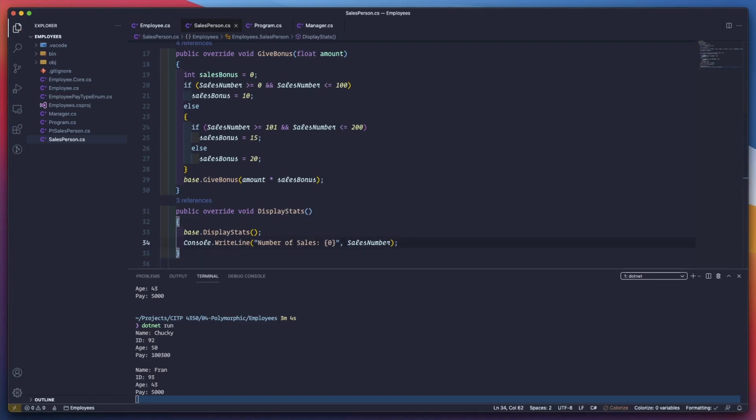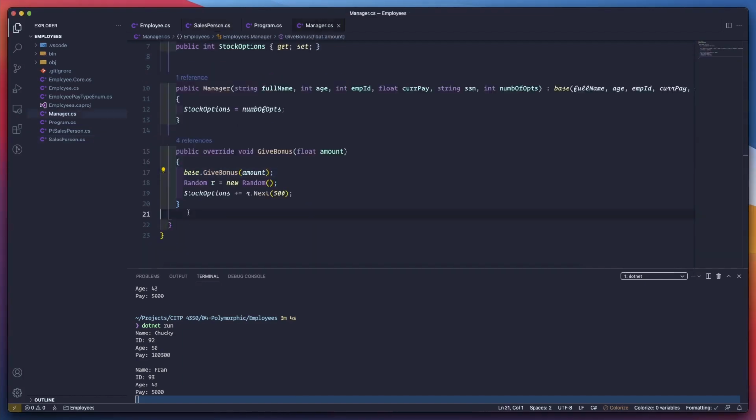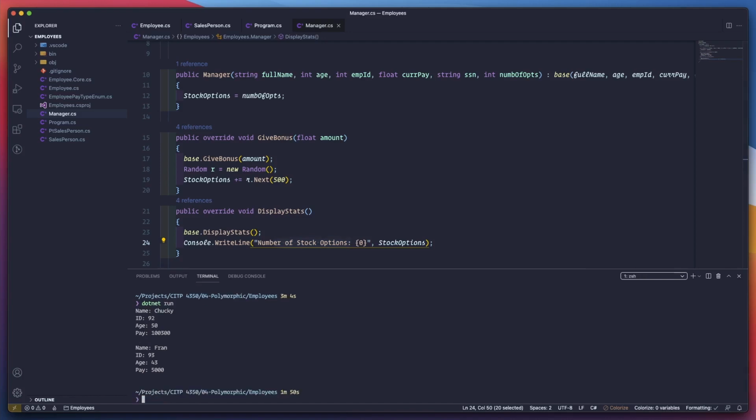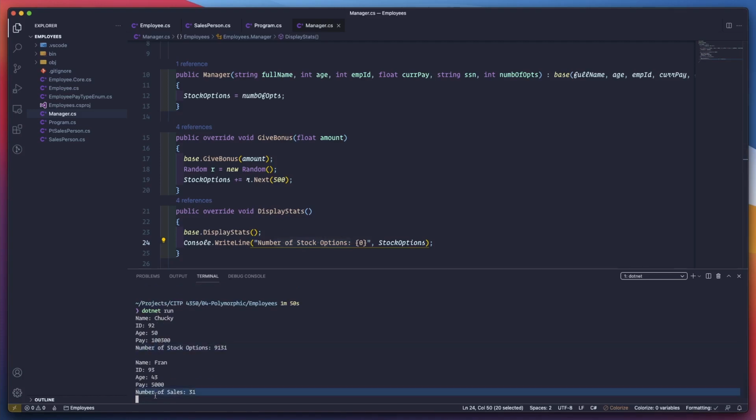And I will be doing exactly the same for manager. Our manager, what we will need to do here is override the display stat. We're going to execute the base one, that's going to be name, ID, age, and pay. But we're going to add an extra one for the stock, how many stocks that manager actually has. That way we have another function that changes the functionality, another method, and we can actually see that over here.